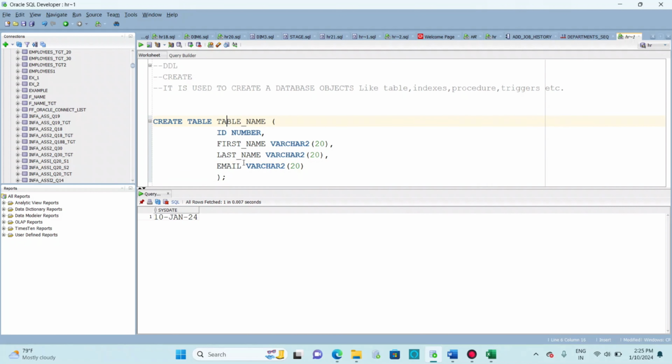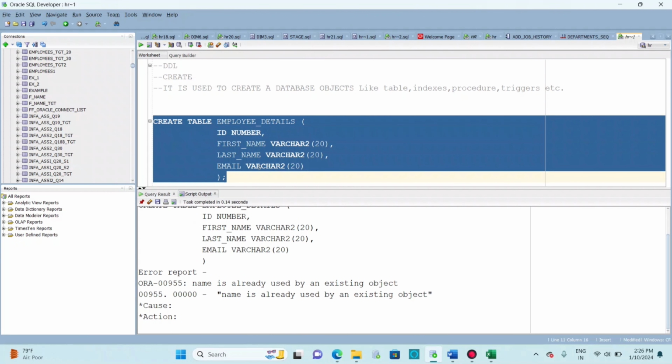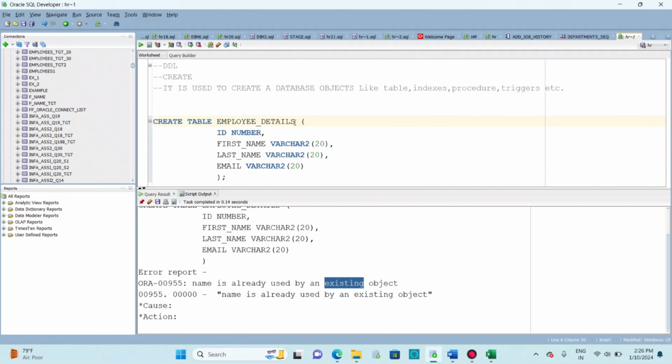So this is my standard syntax for this table. I will name it employee details. If I run this, my table will be created. Oh, that name is already there, an existing table, so I cannot create a table with the same existing table name, so I have to modify my table name. Instead of employee details, I'll use employee info. I will rename my table as employee info.